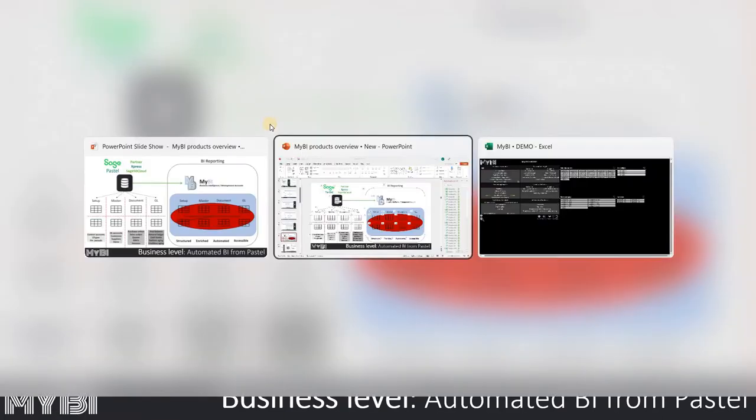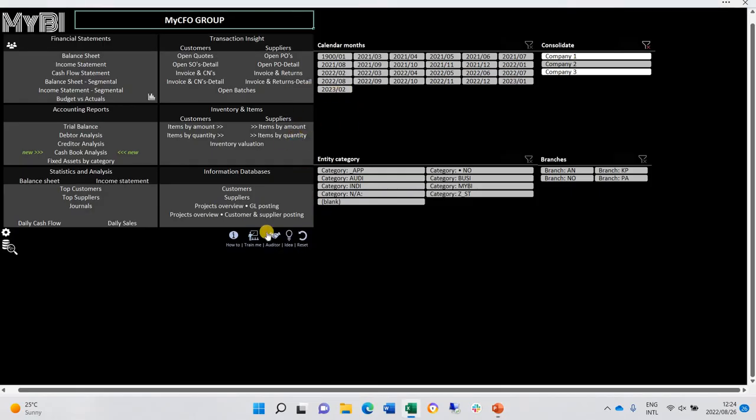Right, so I'm going to quickly pop into a demo here. This is a demo of MyBI with some demo companies in here. You can also consolidate, because many companies actually have multiple companies in Pastel. For this purpose, I'm just going to show you one of the companies in here. It auto builds all of these reports that you can read over here.